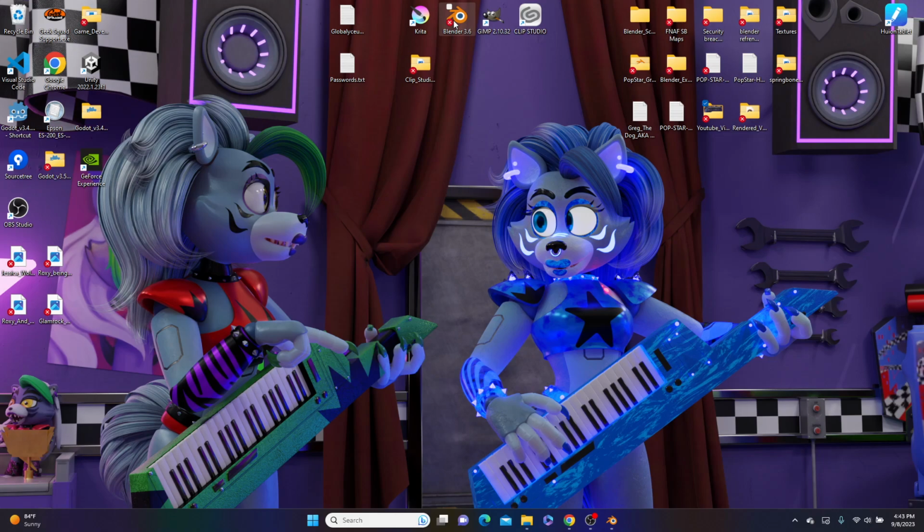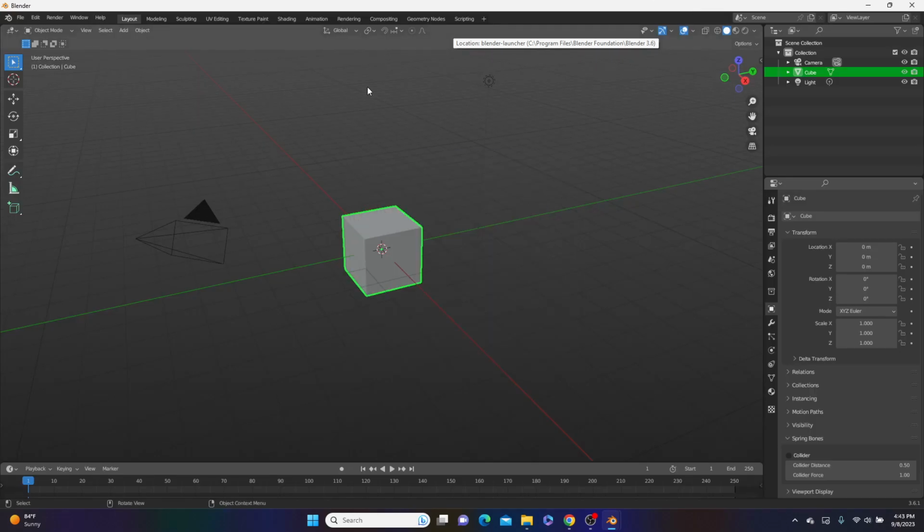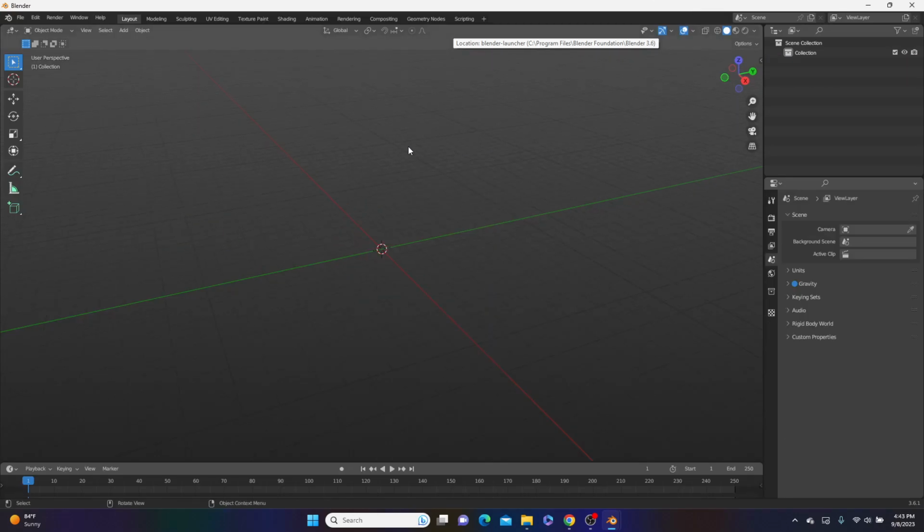Alright, let's make a render. Or in this case, show you how to make a render. First step, open Blender. Make sure you have it installed, of course.